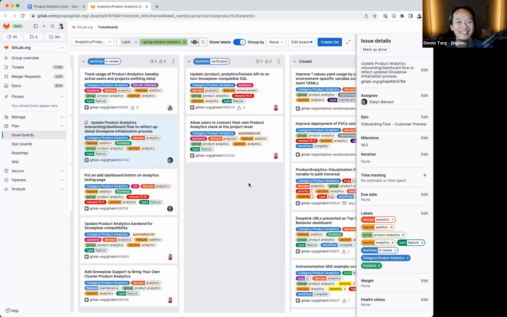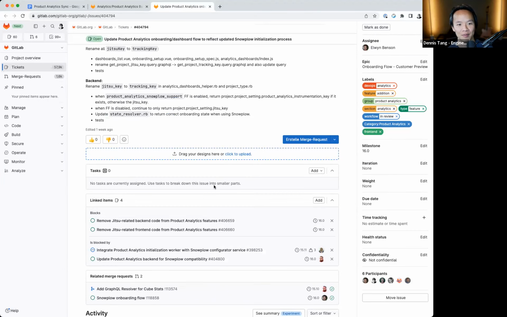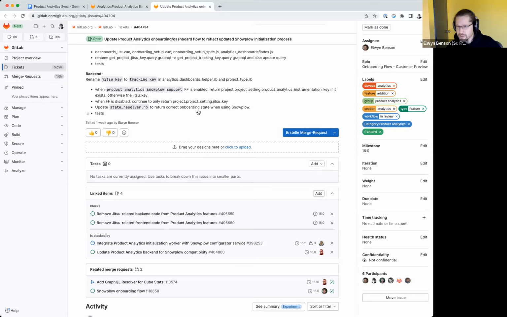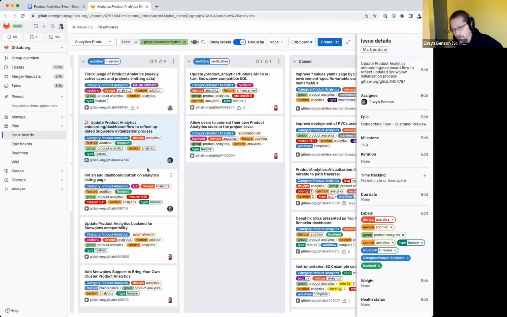That is true. And then Elwin, you've got updating product analytics onboarding and dashboard flow to reflect the updated Snowplow initialization process, which is currently marked as blocked, but I don't believe that is the case anymore. All right, I guess, yeah, it is. Yeah, you're right. This one's just waiting on a conflict to be resolved, and then it's going to be merged.